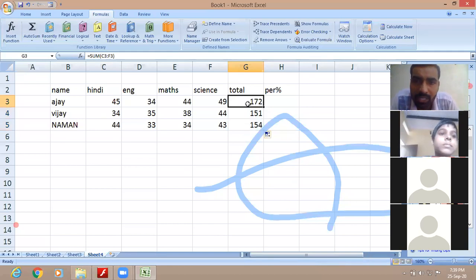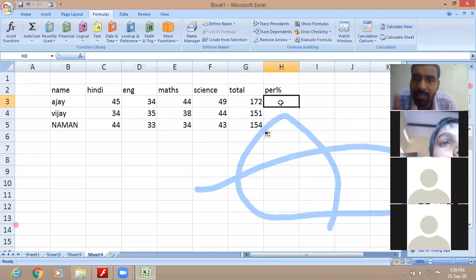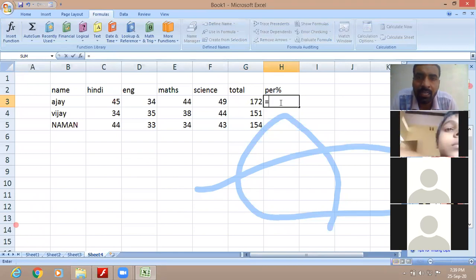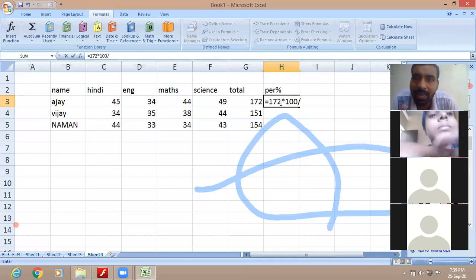Then after calculating the total, do the percentage. How to calculate percentage? Write the total marks, 172, then into 100, divided by the total marks of the subjects, that is 50, 50, 50, 50. It is 50 plus 50, 100 plus 50, 150 plus 50, 200. So the total is of 200 marks.